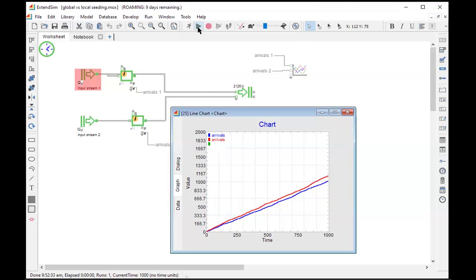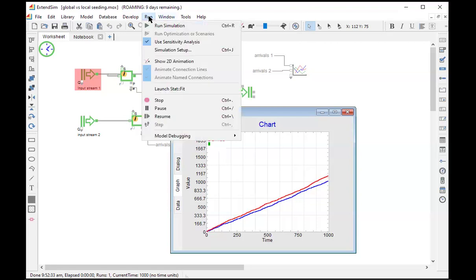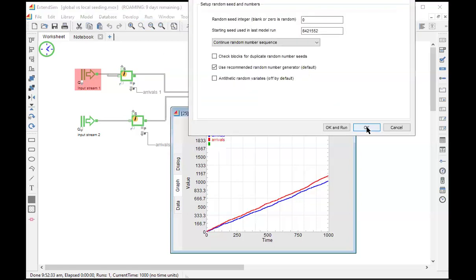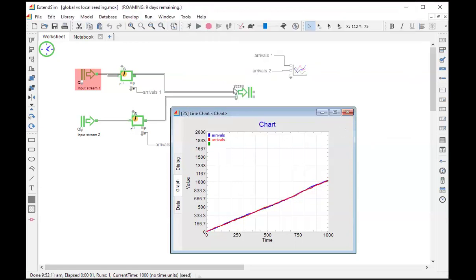Now, if we want to be able to get the same numbers each time we run for this total output, we set up seeding within the simulation setup menu. We get to that by the run menu, then simulation setup, and we create the seeding by using any number we choose here. It doesn't matter what we type in. Then we click OK and run. This time we got 2053 as our random value for our ending metric. If we run again, we will still get 2053.